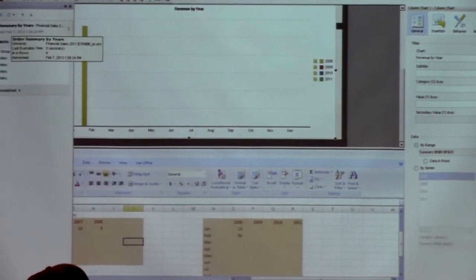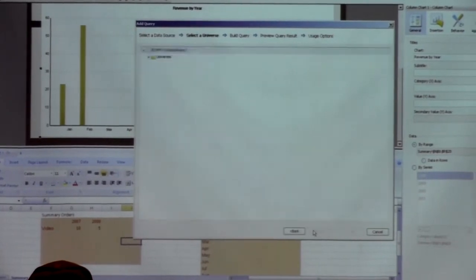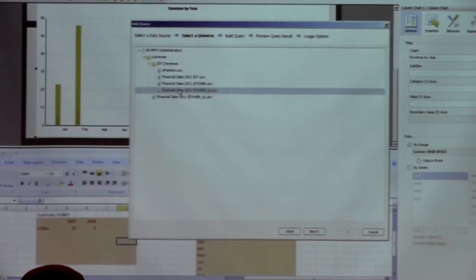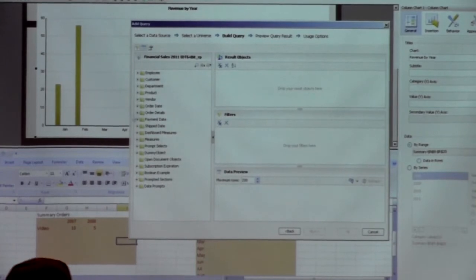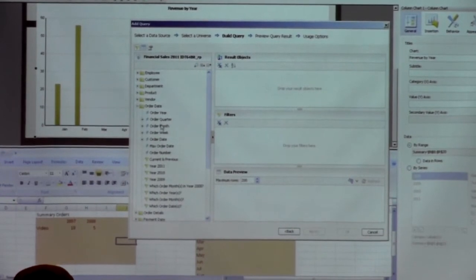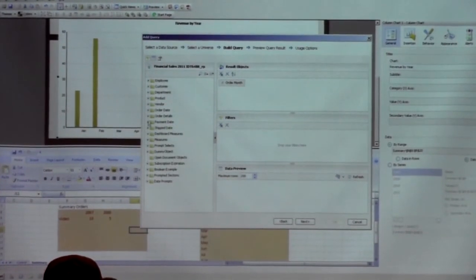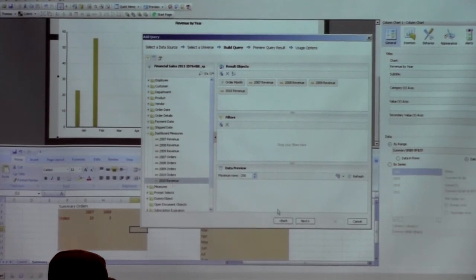All right, I'm going to add my next query from a universe, from my financial sales IDT universe. All right, so for this one, I need my order months. And from my dashboard measures, I'll bring in the revenue objects that have been parameterized. Okay, so let's click next and see how that looks.